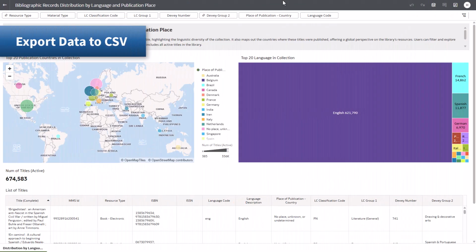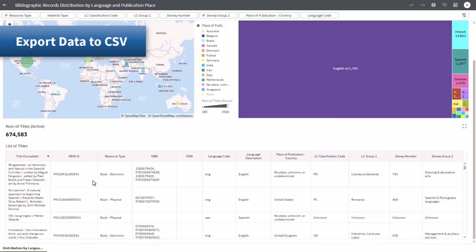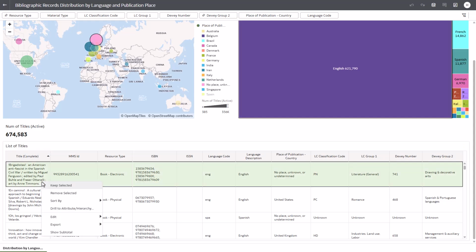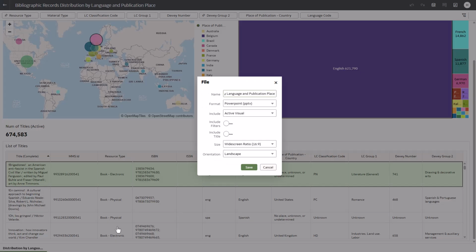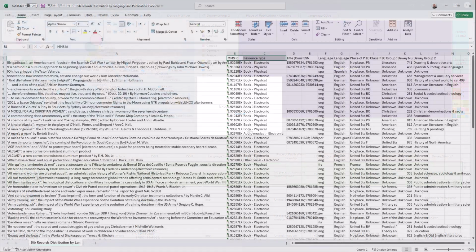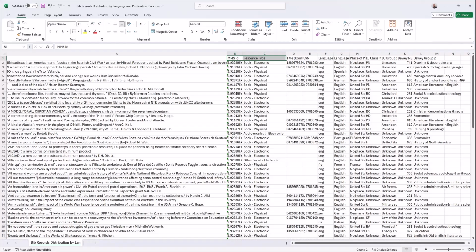If you wish to export data into a spreadsheet for further analysis or processing in another system, you can do so for tables in a workbook. For example, to export the List of Titles table, right-click on the table and select Export File. Select Data CSV and click Save. Exporting large data can take a while. Our CSV has been downloaded and can be opened in Excel and other applications.